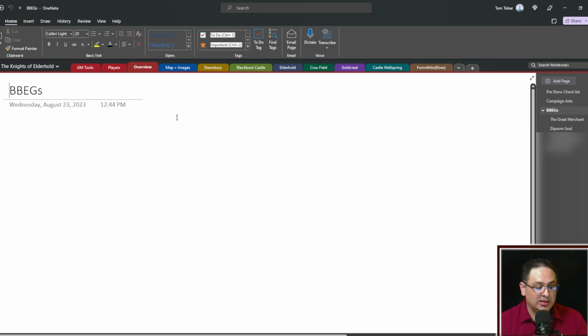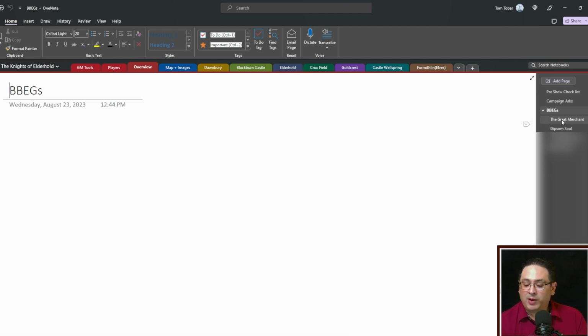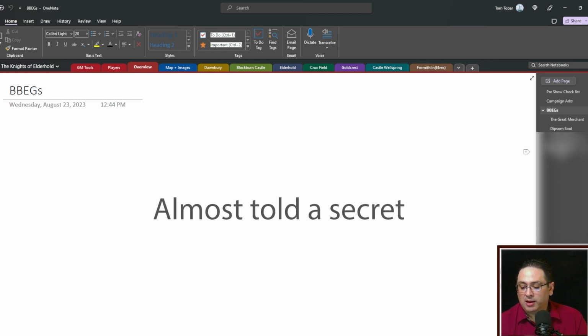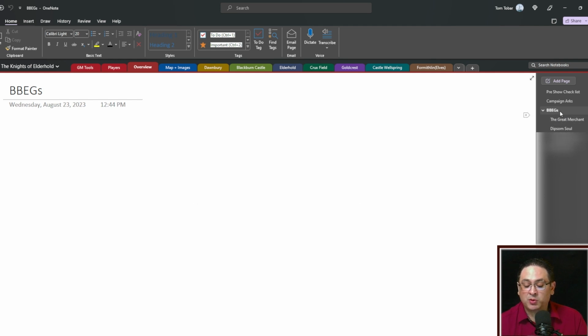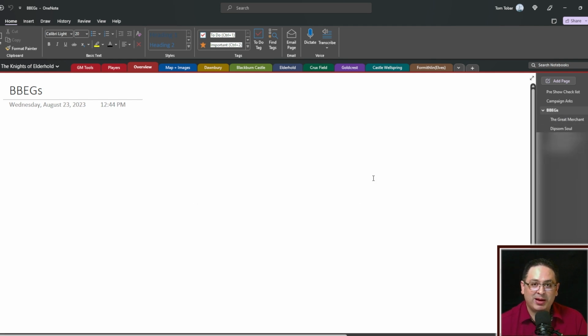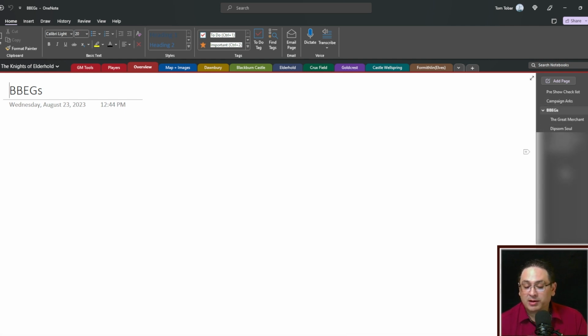Next thing I have is the BBEGs. Big Bad Evil Guys. Right now, my players know that there are 3 big bad evil guys. There's the Great Merchant. There's Dipsum Soul. Because of this, I have different information about each one of these guys in here. And because they're my big bad evil guys, I can't click on the button to show you what those guys look like because they haven't met them really that much. But more information about them is inside these tables.